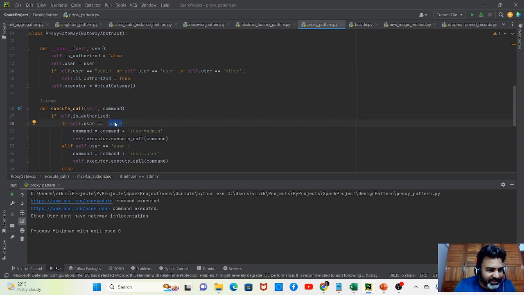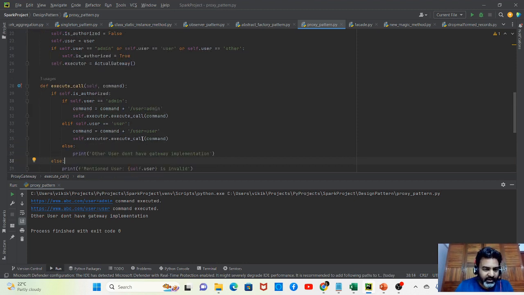is admin. If it is admin, then whatever command is passed to the execute call, it appends the additional endpoint to it, user equal to admin. If it is user, then to the endpoint it adds user equal to user. If it is other or anything else, it just says that other users don't have gateway implementation at present. So they are adding a certain kind of endpoint depending upon the users.